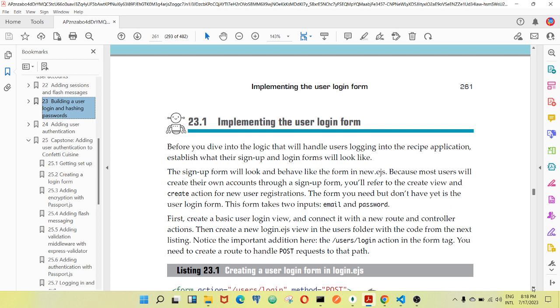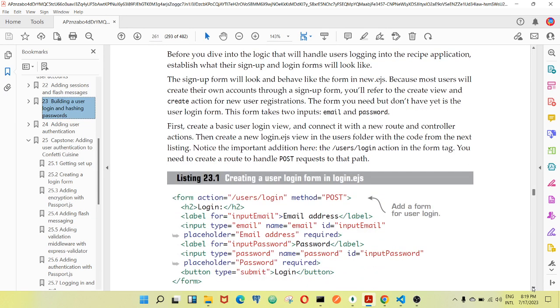The sign-up form will look and behave like the form in new.ejs. Because most users will create their own accounts through the sign-up form, you'll refer to the create view and create action for the new user registrations. The form you need but don't have yet is the user login form. This form takes two inputs, email and password.